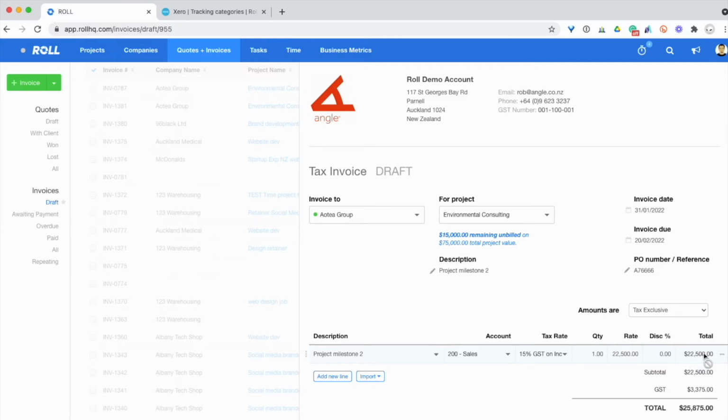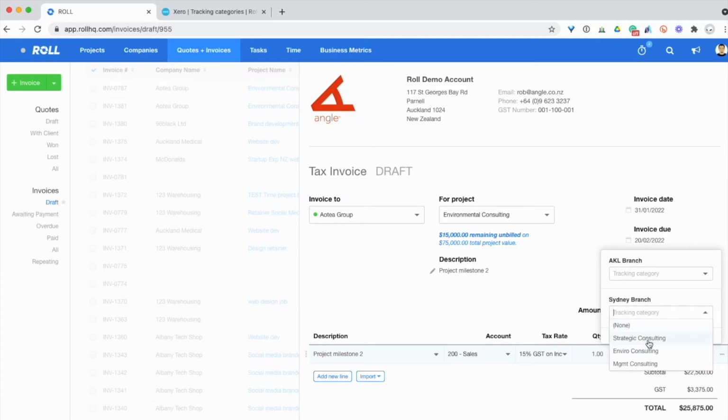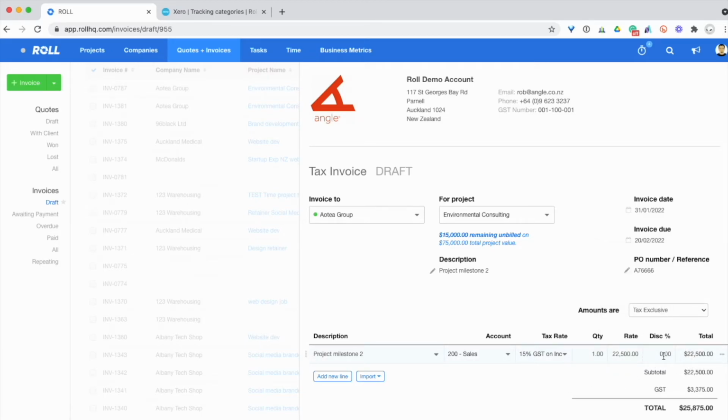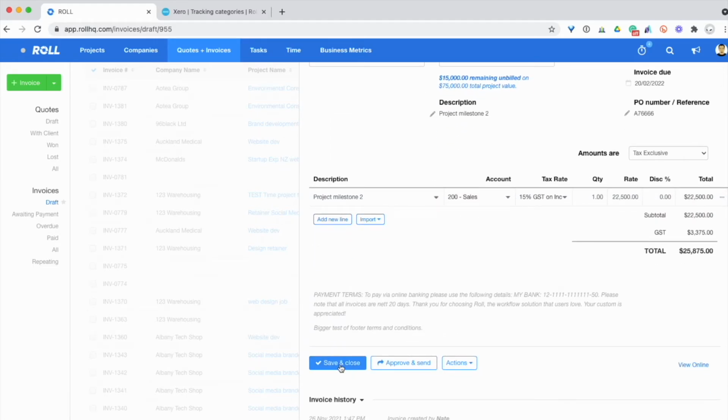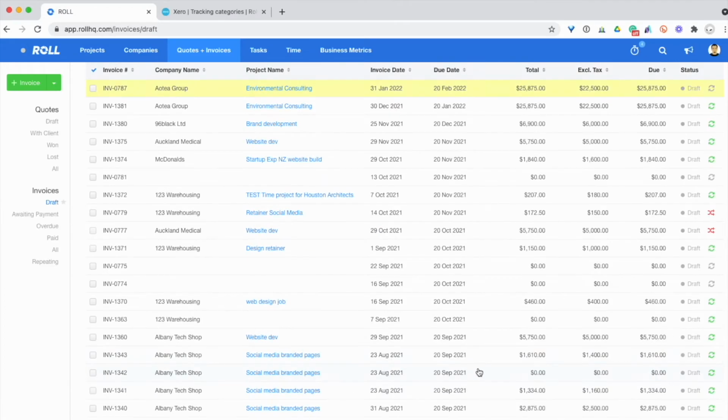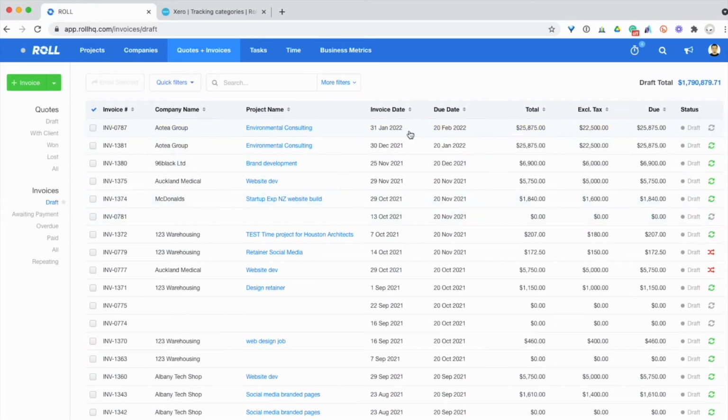And then if we go over to the right hand side here, we've got these 3 dots, so if we click on those, up come our tracking categories, and now we can select the category of interest. So we're going to say that this is coming out of our Sydney branch, and this is environmental consulting. So we're effectively tagging this line to that tracking category. And we'll just save and close that. I won't approve and send it, but it's linked that in now, which is great.